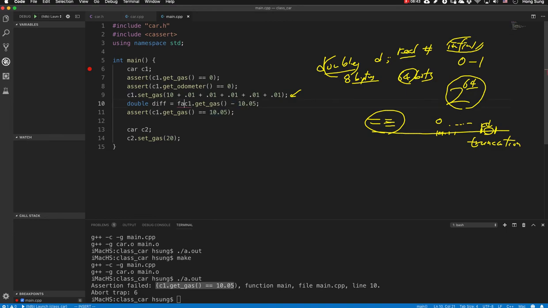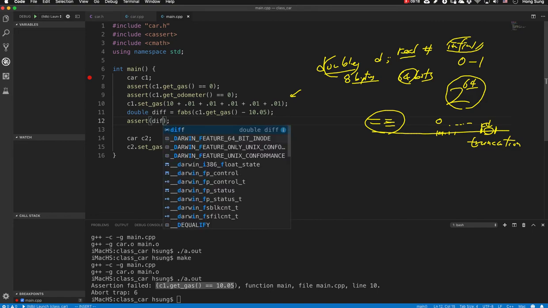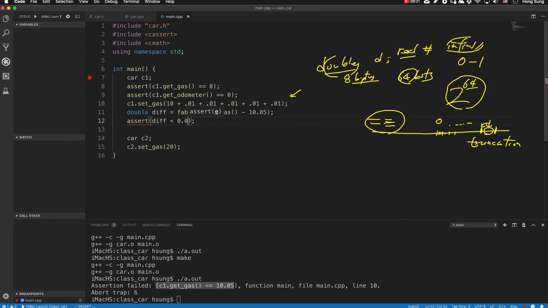The fabs function is available in the C++ cmath library. In the cmath library, fabs computes this value: if it's negative, the corresponding positive value is returned, and if it's positive, the value itself is returned. So take the difference of the two. Then when you assert that the difference is small enough, so the difference is smaller than some small value, then consider it as equality.